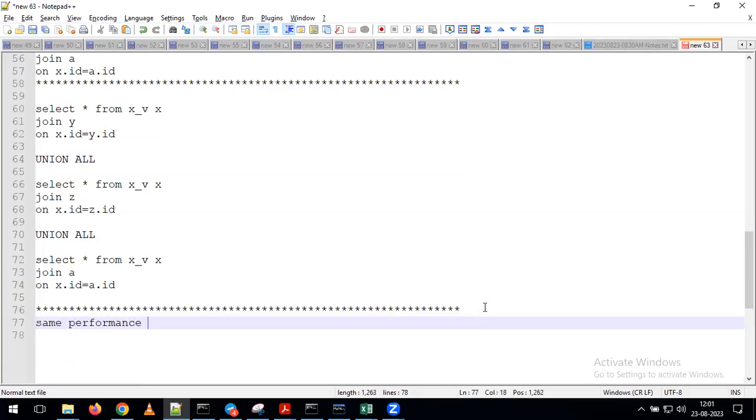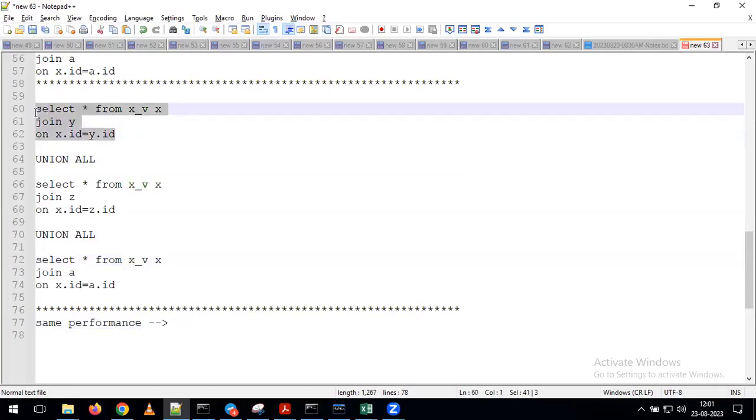I think both, but my intention is that by using views, it will take some minimal processing. No, it is not going to take any extra amount of time. It is going to take the same performance only. In the above query and below query, I am just putting my whole logic into x underscore v. Now tell me, as part of execution of this query, what will happen?